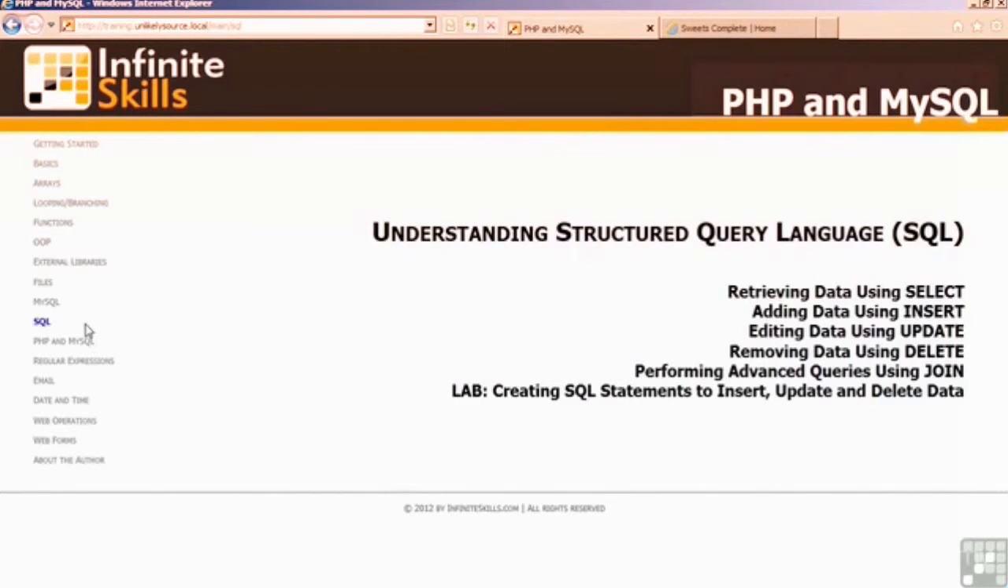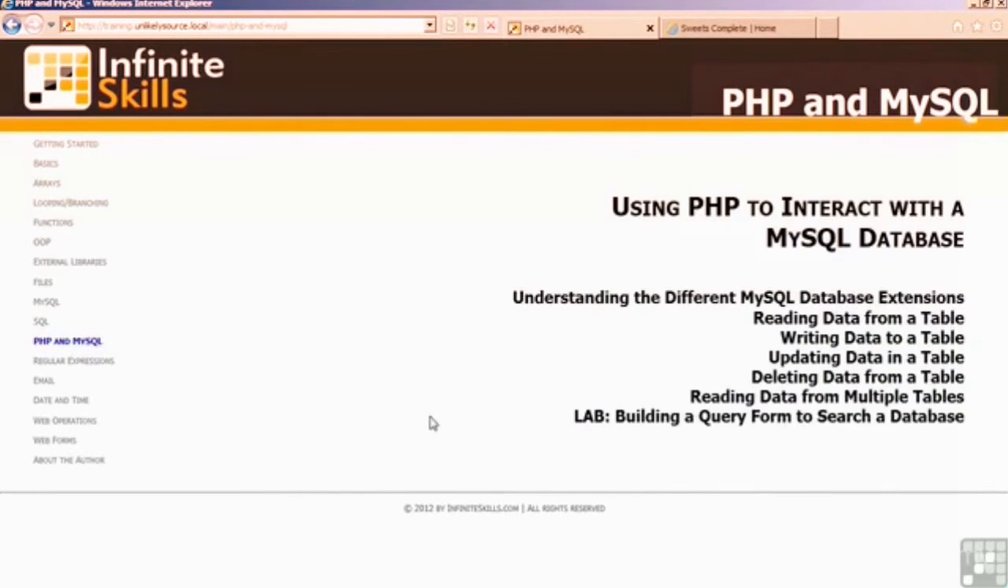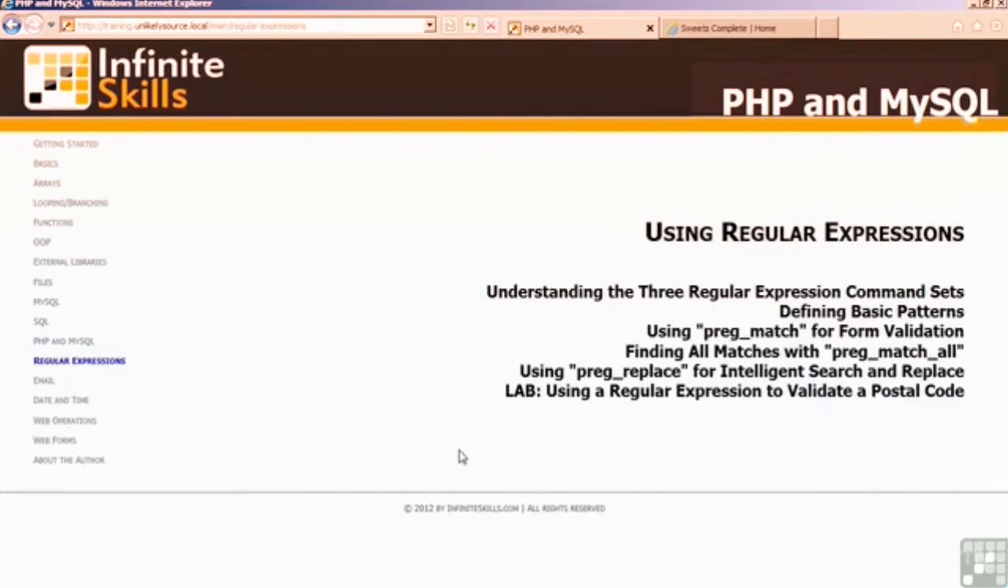This is followed by a chapter on PHP and MySQL, which shows you how to generate PHP commands which can then read, write, update, and delete data from a database table. We also discuss working with multiple tables, and finally in the lab building a query form which will search a database. There's a chapter on regular expressions.